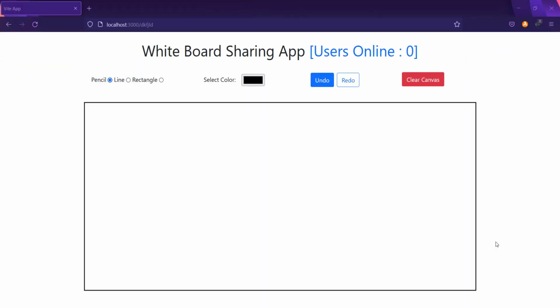Welcome back friends. In the previous video, we created this whiteboard app. That means we created the UI for the whiteboard, but our functionality is not working. You can see that our functionality is not actually working here. I can't draw any pencil line or any rectangle here.